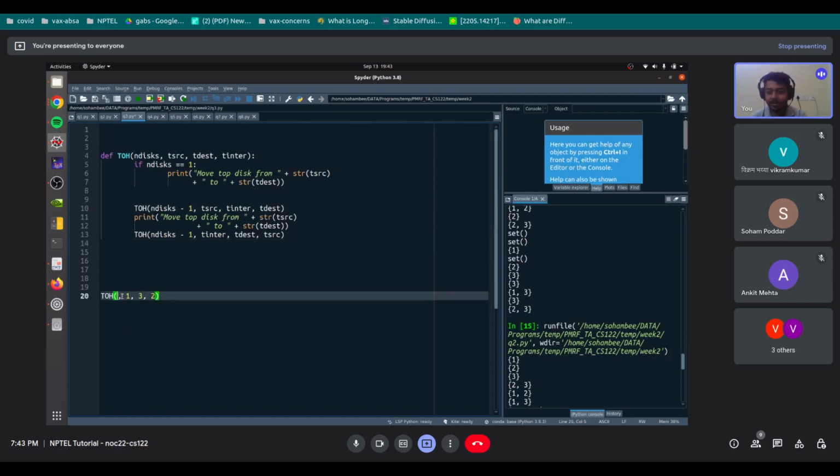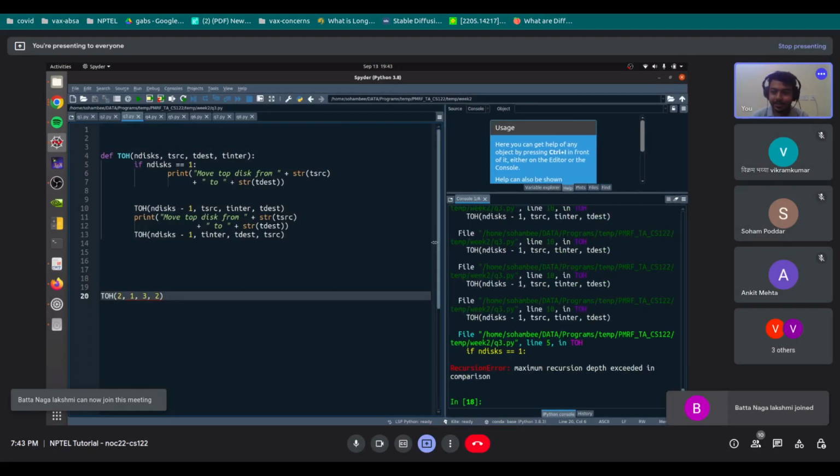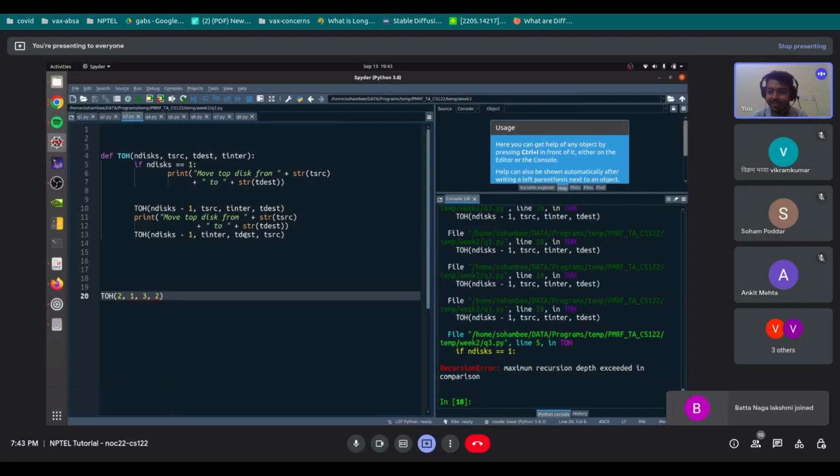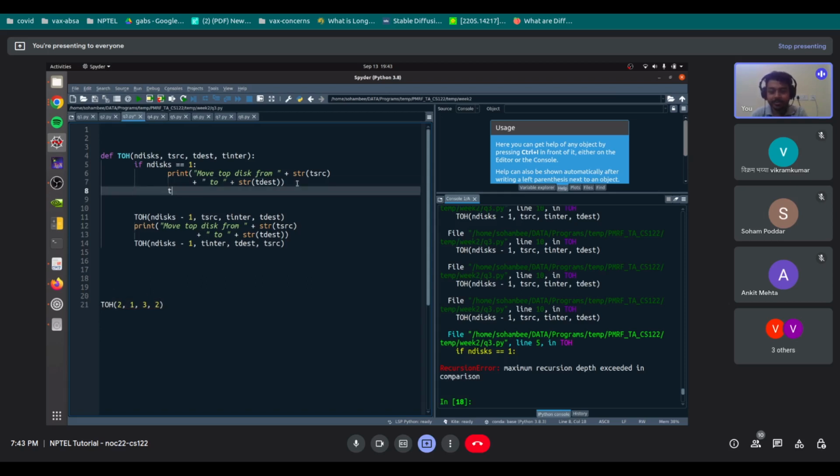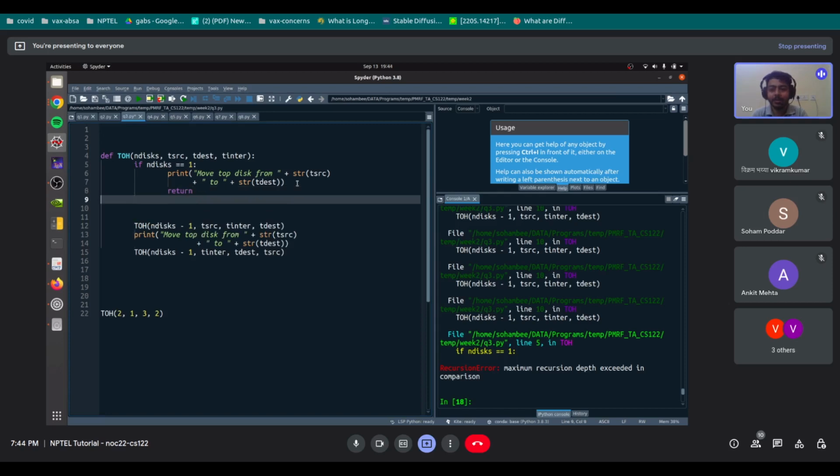So let's try it with just 2 disks at once. Oh, so we have some errors apparently, sadly. What is the error? Maximum recursion depth. What is n disks? 1 minus 1. Okay, so sorry, here we have to return. I forgot to give return over here. So if there is only one disk, then we want to print and we want to return. We don't want to call it again. Okay, so let's run it now.